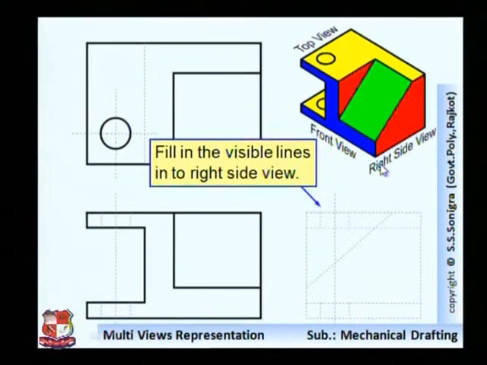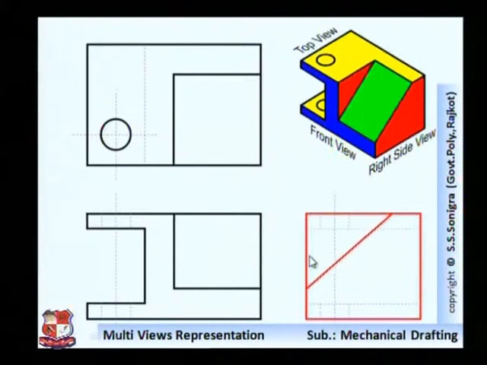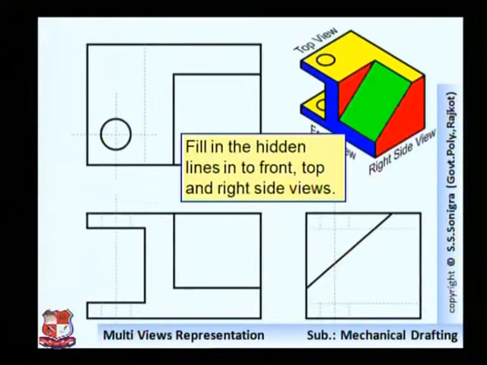Now regarding the right hand side view, for that, fill in the visible lines in the right hand side view as drawn over here. If you look from here, this slant edge would be visible. So this edge is to be drawn with a full line, and this would be the right hand side view. I hope it's clear to you. And the rest of the lines would be dotted lines, which are drawn over here.